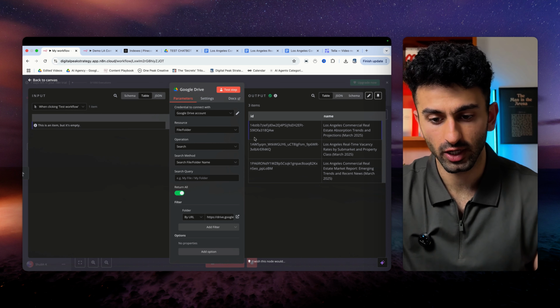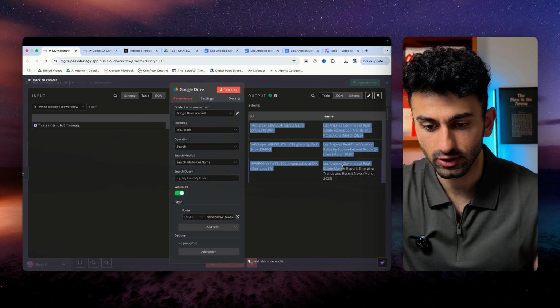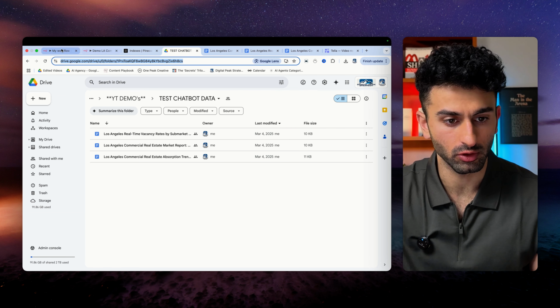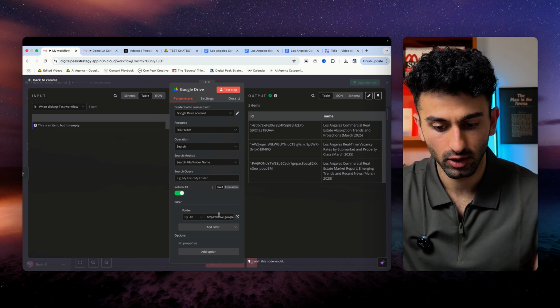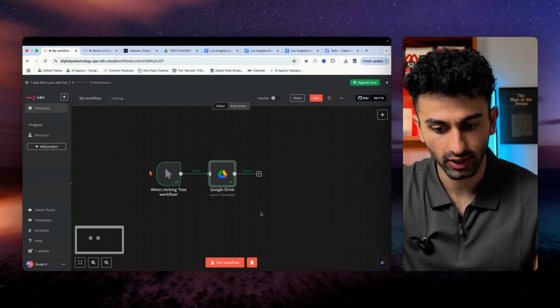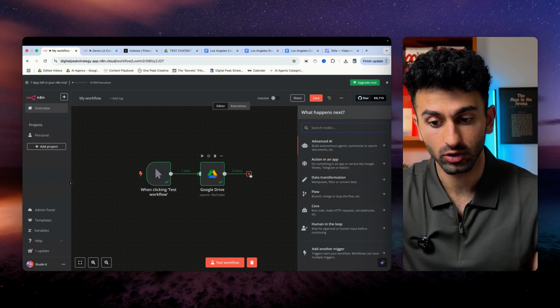Okay, it just finished executing, and we can see that it grabbed these 3 files, which exactly match what we have in our folder. And so it has access, it has searched the folder, and it has found all the relevant files. And so we are good to move on to the next step, which is to download those files.